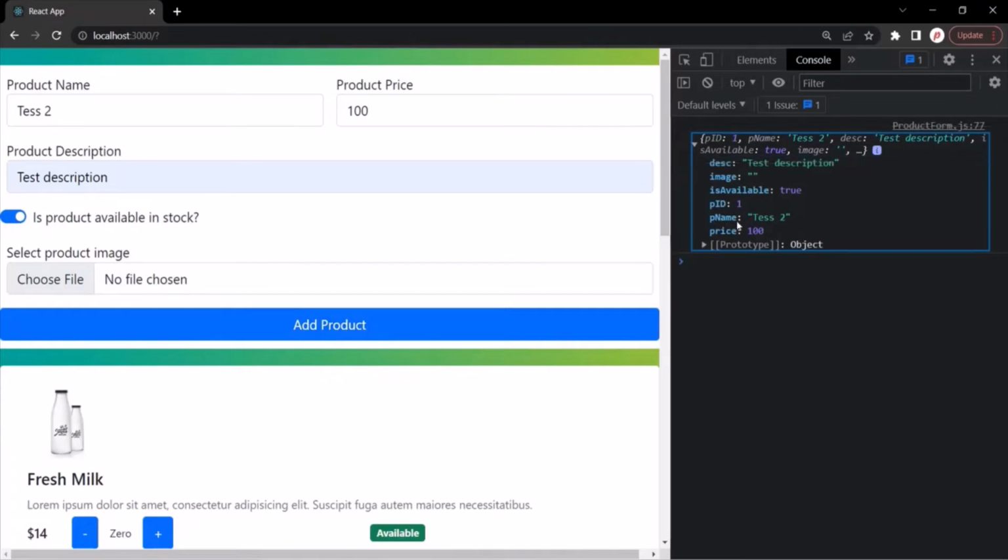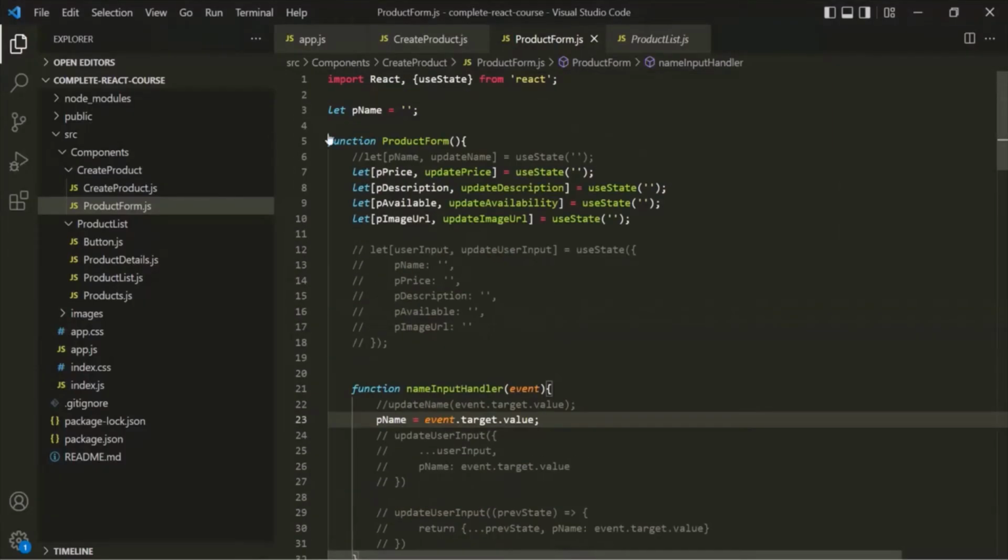And if we look at the pname property here, you will notice that this pname property is assigned the value which we have entered inside this input element. So if we had used global variables instead of state, that could have also worked. Then why are we using state here? We are using state here because state provides two-way data binding when working with forms.